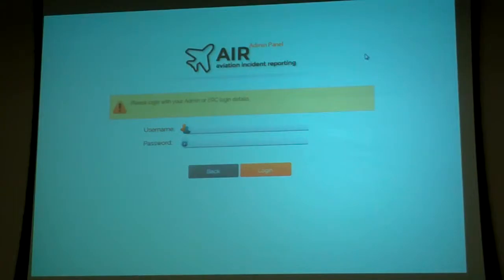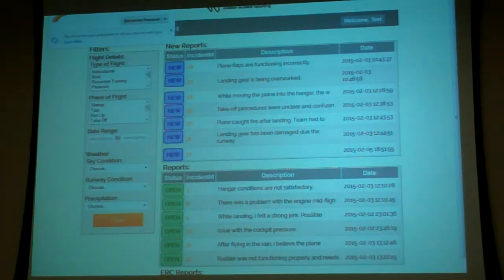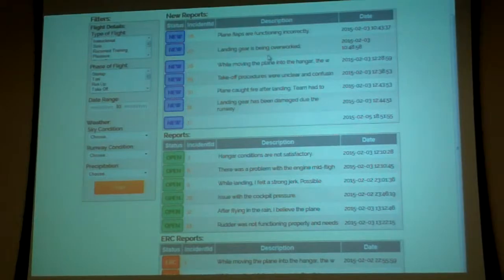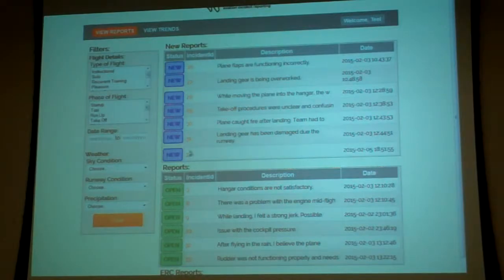This is our admin login. This is our admin dashboard that we showed you earlier. Here you can see some sample reports that were submitted, along with the one I just submitted right here. You can see a couple different statuses that are associated with each report, which helps the admin and ERC committee track the reports and their current functions that need to happen with them.